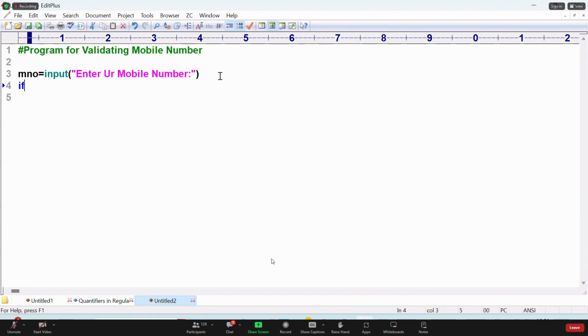I'll take first. If len of MNO is equal to 10, I'll say valid. Just later I will write a lot of code, don't worry about it. Else, I am writing backslash t, invalid mobile number.